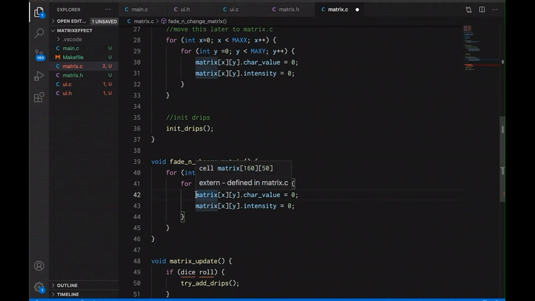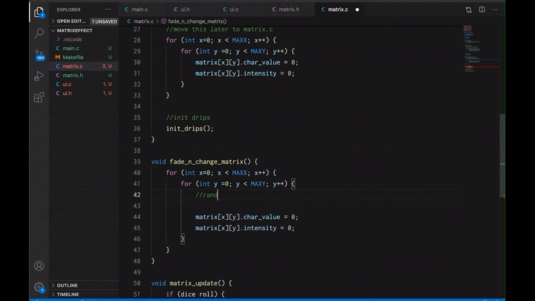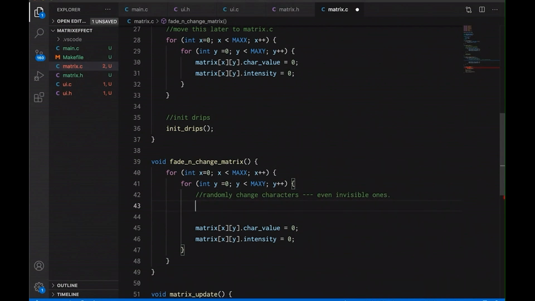Now, what we're going to do here is basically two things. First of all, I want to randomly change characters. I'm even going to change the invisible ones. So I need some kind of probability here that's going to handle that. And then down here, I'm going to randomly dim the cells.